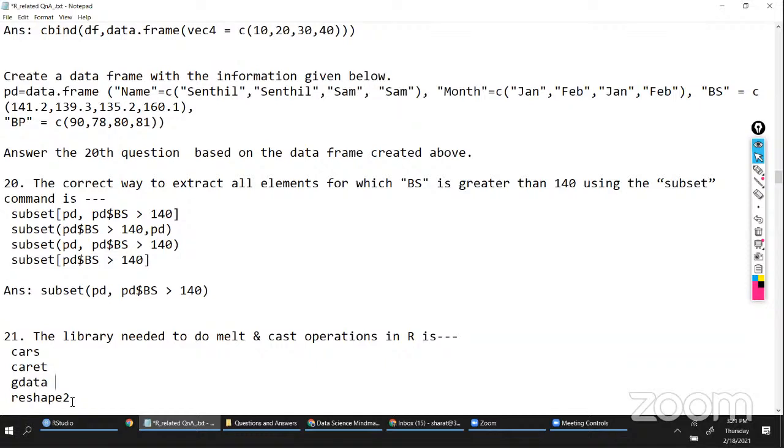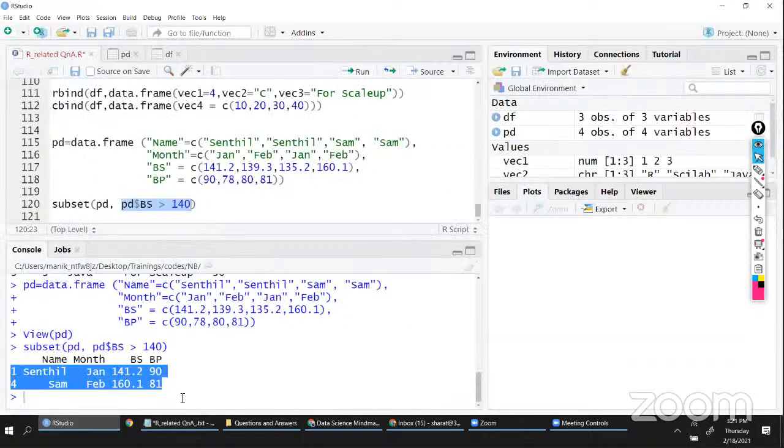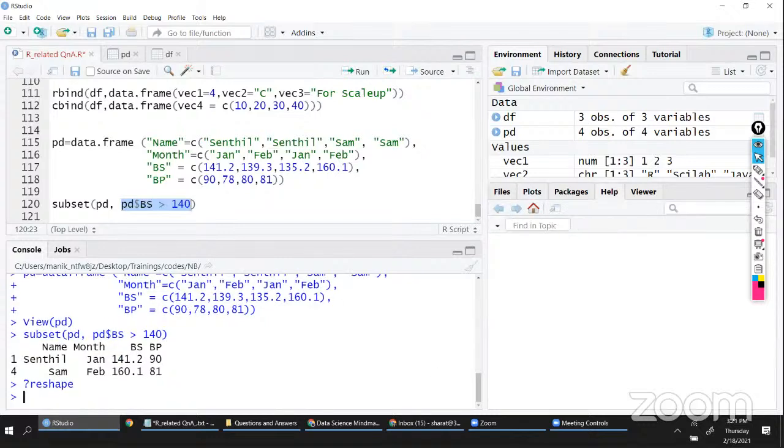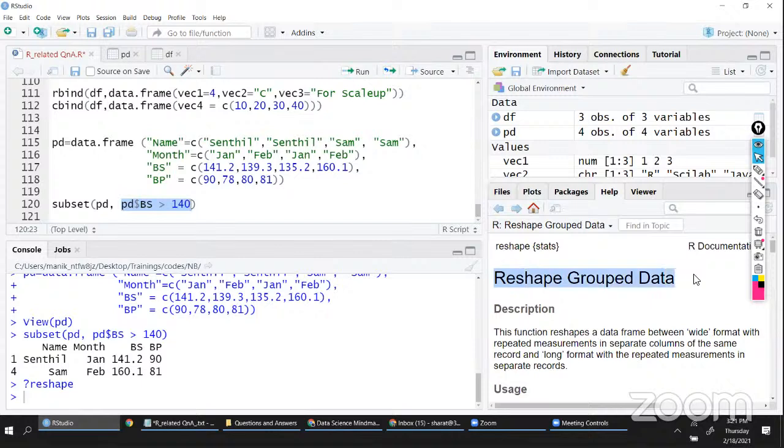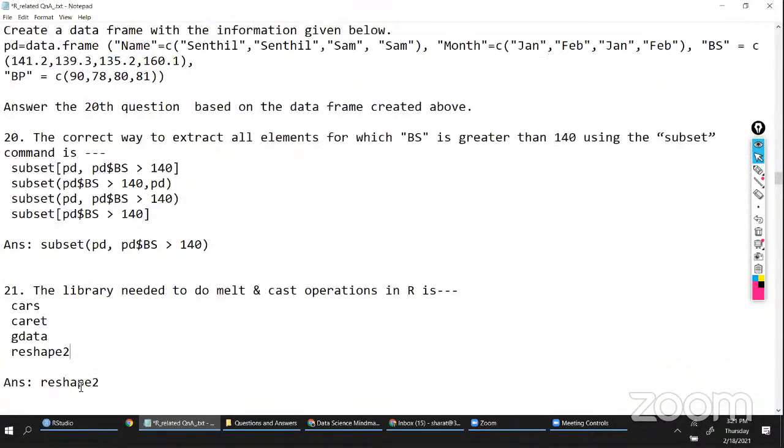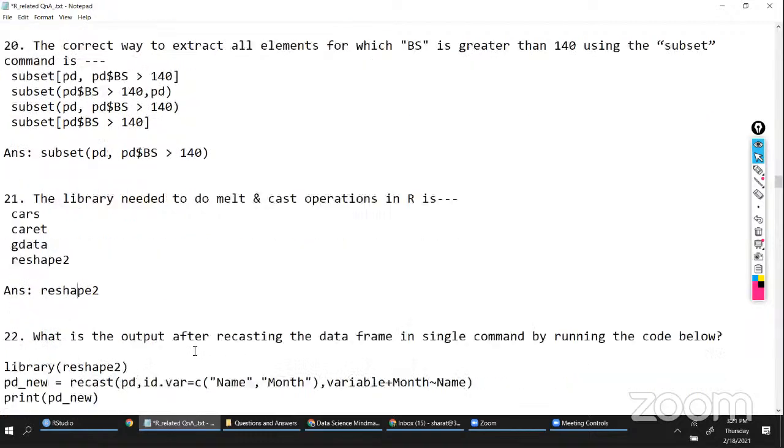your reshape command. Cards is used for regression, caret is used for prediction and classification. GData is basically another package which is used for getting graphical data and all that. Reshape 2 is a package which allows us to have the dimension alteration, right? Reshape grouped data. So the answer is reshape. Yeah, reshape 2. Next question.